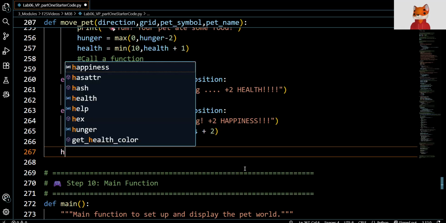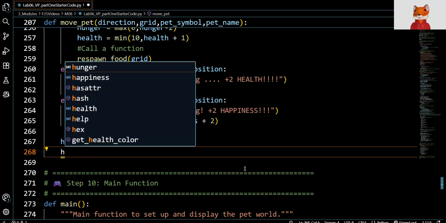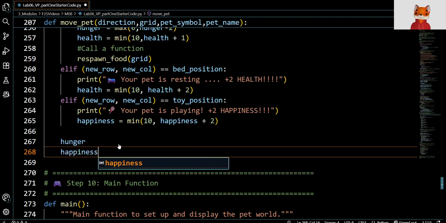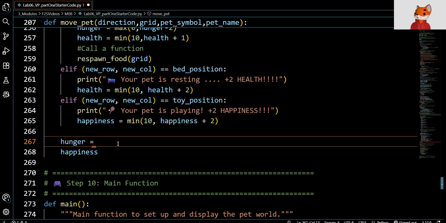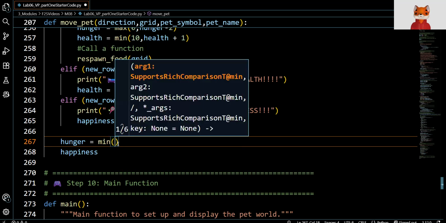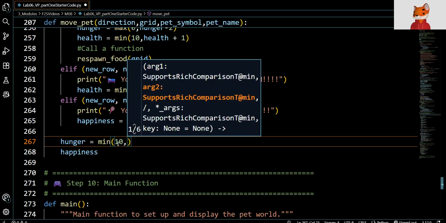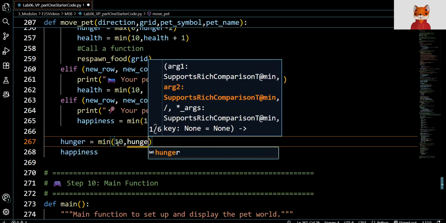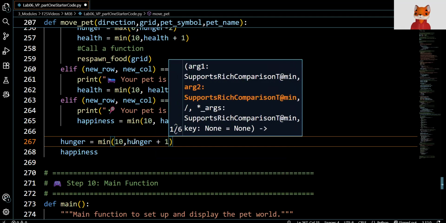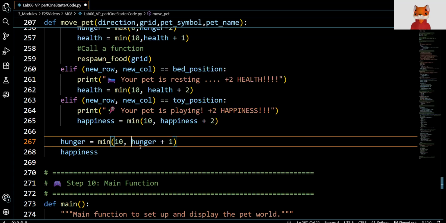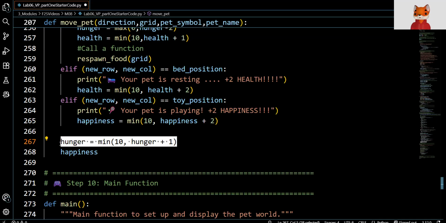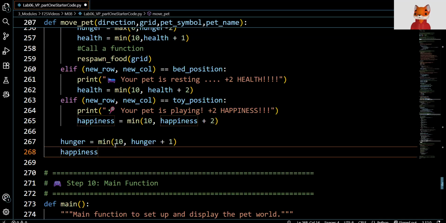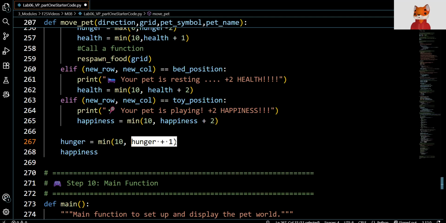Okay, so for the very first one here, we're going to have our hunger and our happiness variables. For the hunger, I believe it said that the maximum value is going to be 10, so we're going to use the minimum function here. And then hunger is going to be plus 1, so every time the pet moves, that is going to be increased by 1. And each time, for example, if it goes past 10, we're always going to make sure that it is capped at that 10 value.